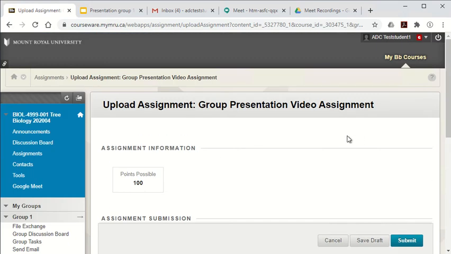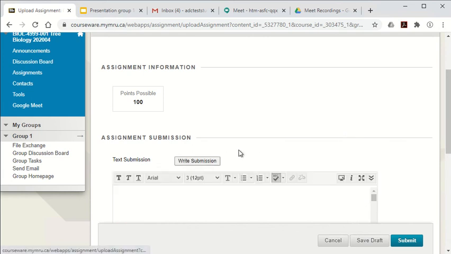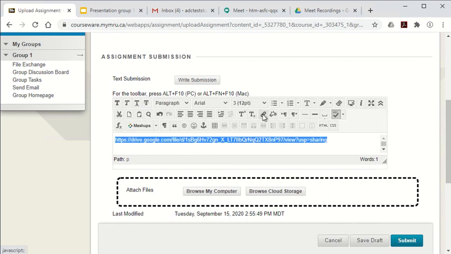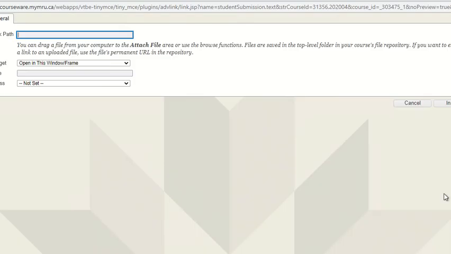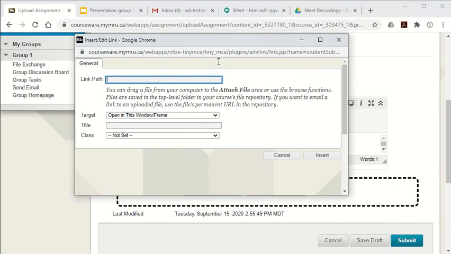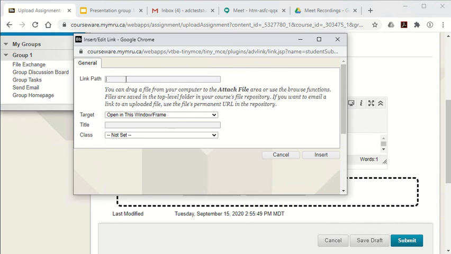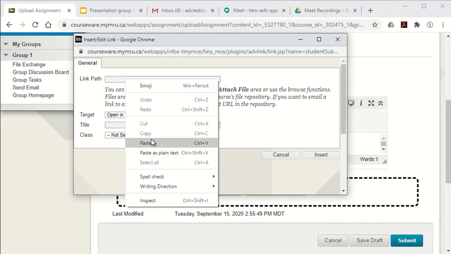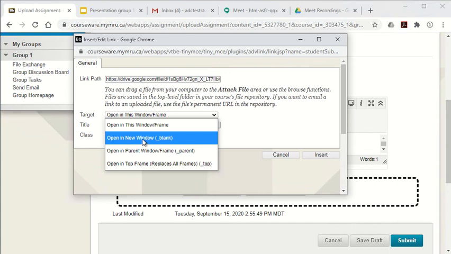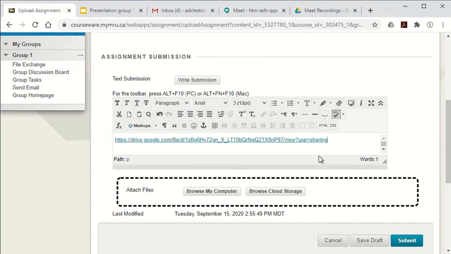Or if you want to do it the slow and proper way, click on Write Submission and paste it in there. And then you can select on it and click on this little link button. If you have it expanded, it's right here. And that will have the ability to add a hyperlink. And so I'm going to paste it in here, and you can right click here. And then I'm going to choose the target to open up in a new window blank. That's important. And then insert.